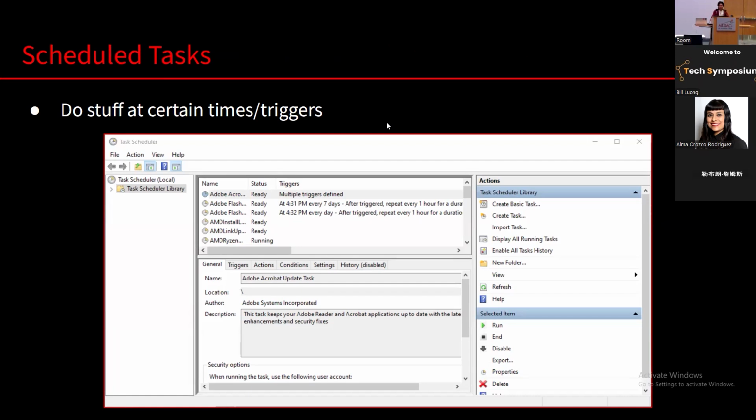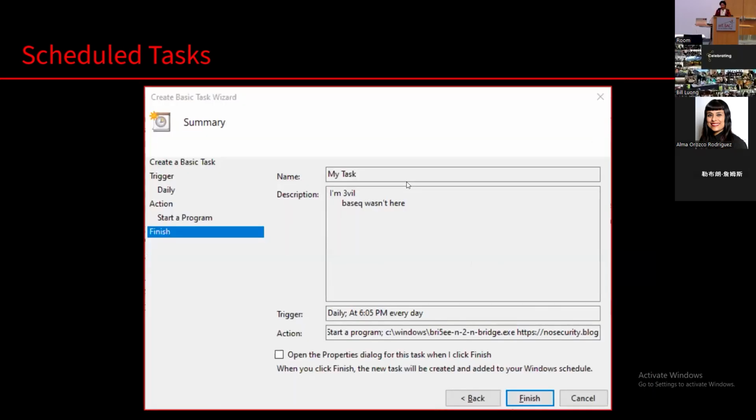We have scheduled tasks. You can open up your Task Scheduler on your own Windows system by just pressing the Windows button and using the search bar, just like we did with services, and they do certain things at certain times and triggers. If you try to create your own task, you can see it's fairly simple. You have a task name, description, what triggers it, and an action. In this case, it's starting a program in C:\Windows with a flag that is a URL. It doesn't need to be a URL. I just chose to do it.